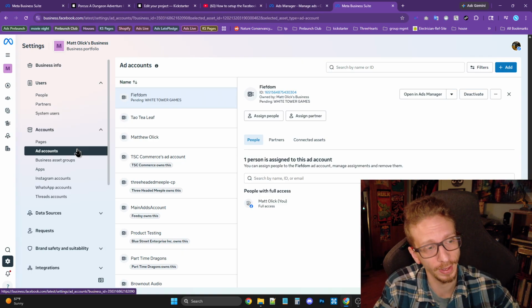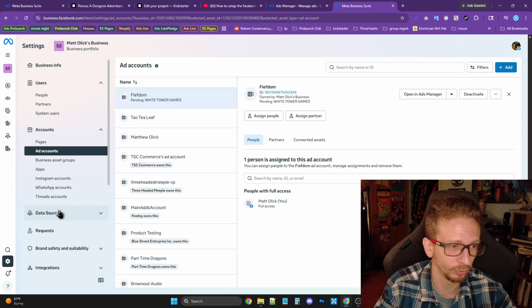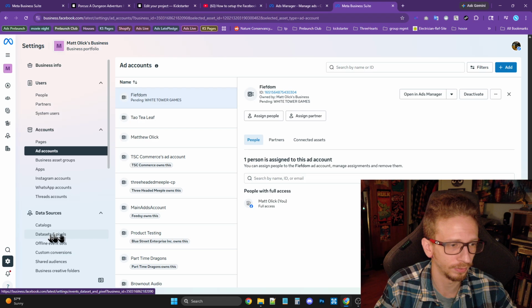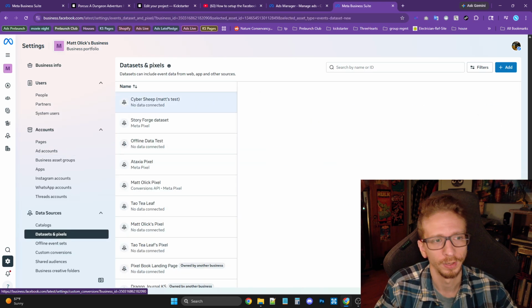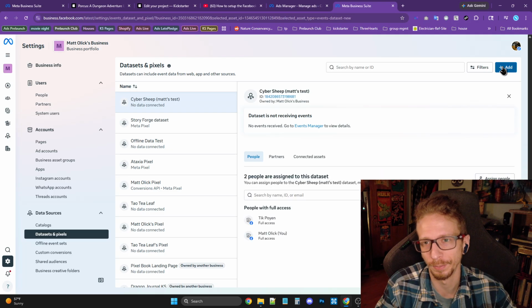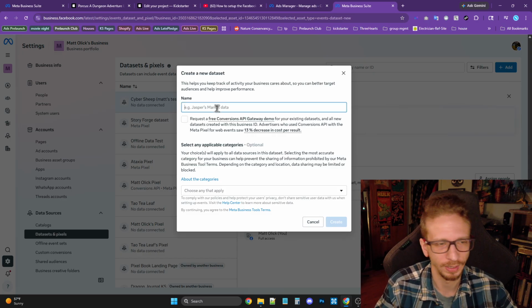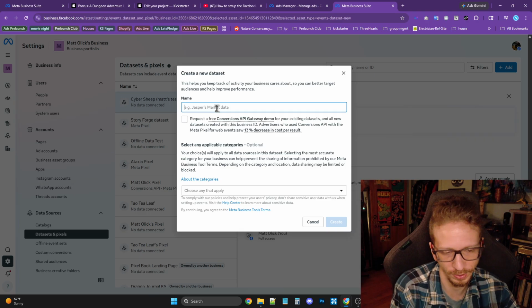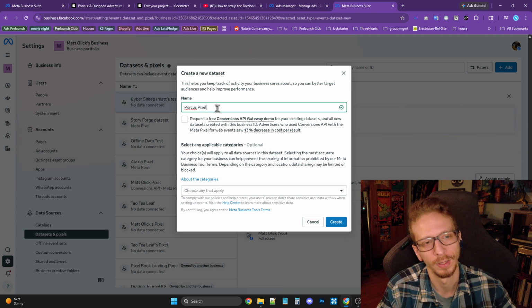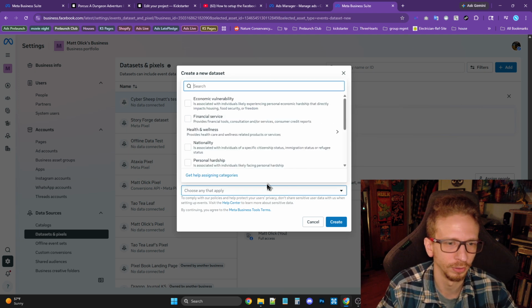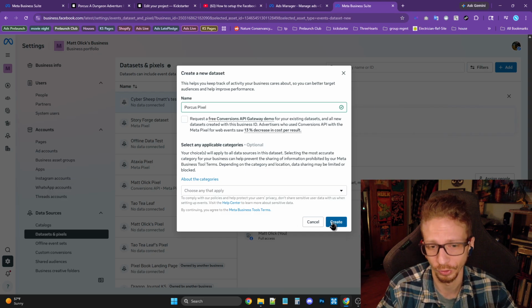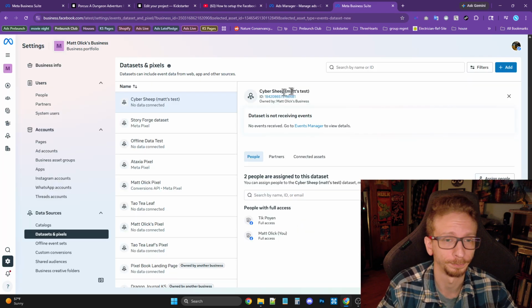Now, once you've done that, you're going to go down to data sources here on this left menu again, and then go to data sets and pixels. Once again, press the blue add button in the top right corner, and you're going to uncheck this box and name it, say your project name. In this case, we're working with Porcus, and so we're going to call it Porcus Pixel. As for this drop-down menu, you're not going to need to change anything there. So then you just press create.